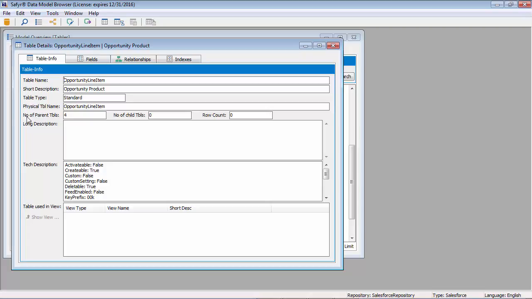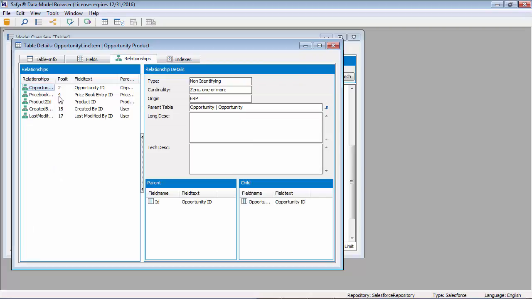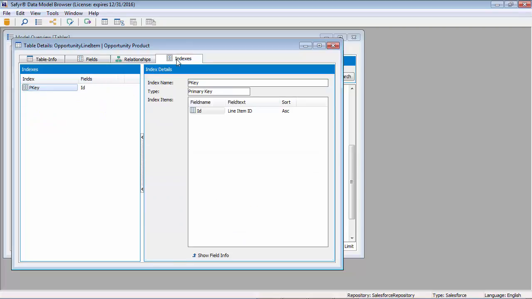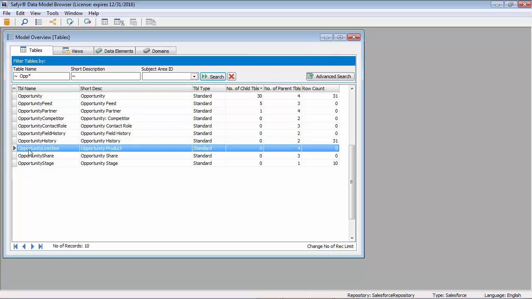This one tells me the number of parent tables that are associated with this. So if I click on the Relationships tab, I'm able to see that this is tied to Opportunity ID, Price Book ID, Product ID, and Created By and Last Modified By. Those 2 look like standard housekeeping type tables, but Product ID, Price Book, Opportunity, these look like things that might be of interest to us. Also, the indexes are here, so it'll tell me what indexes are associated with this as well. Let's close this out and let's take a look at maybe what the relationships are between opportunity line item in a slightly different way.